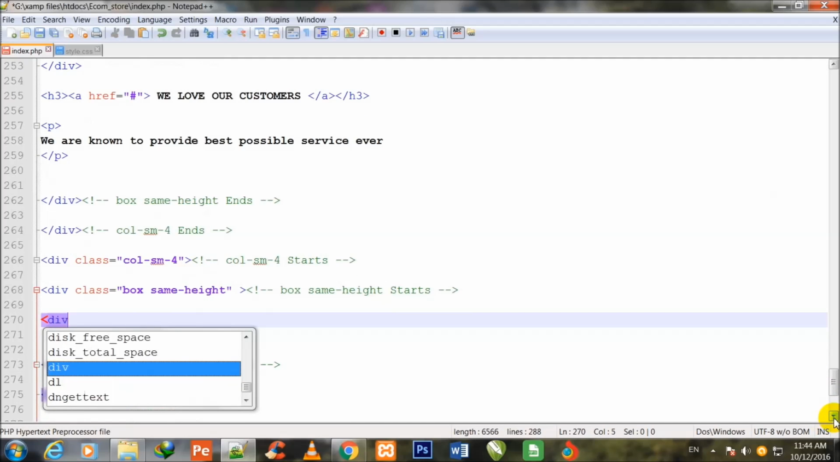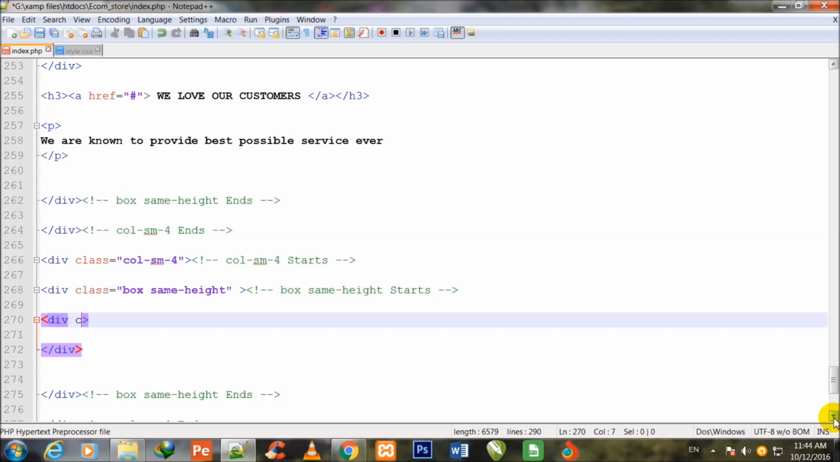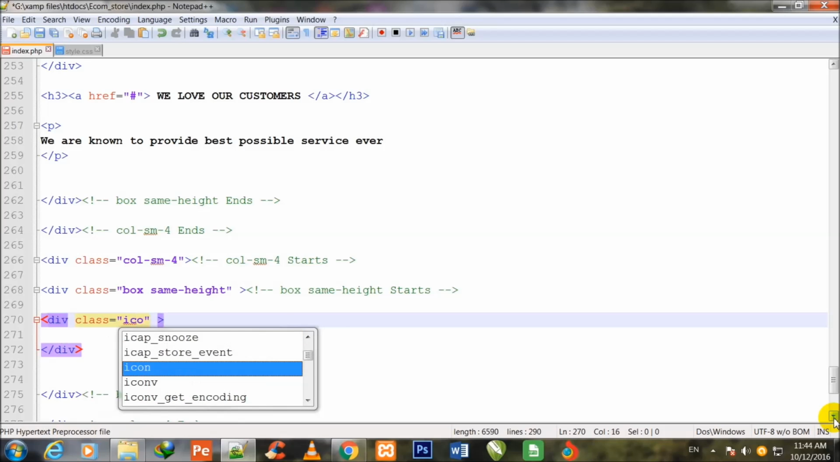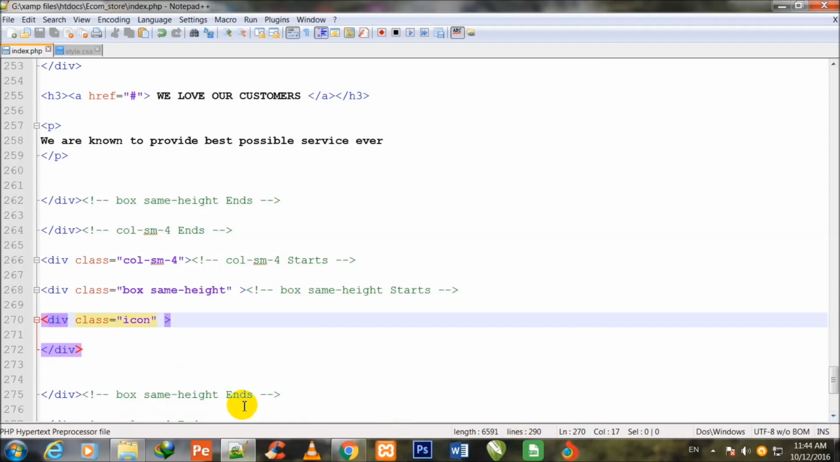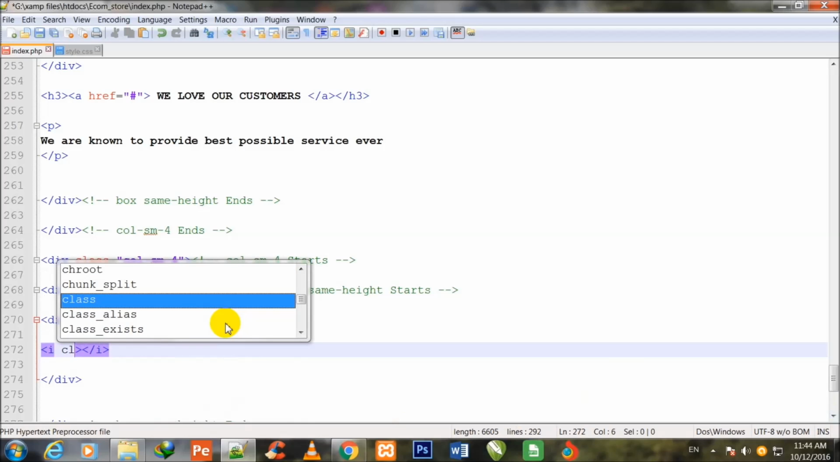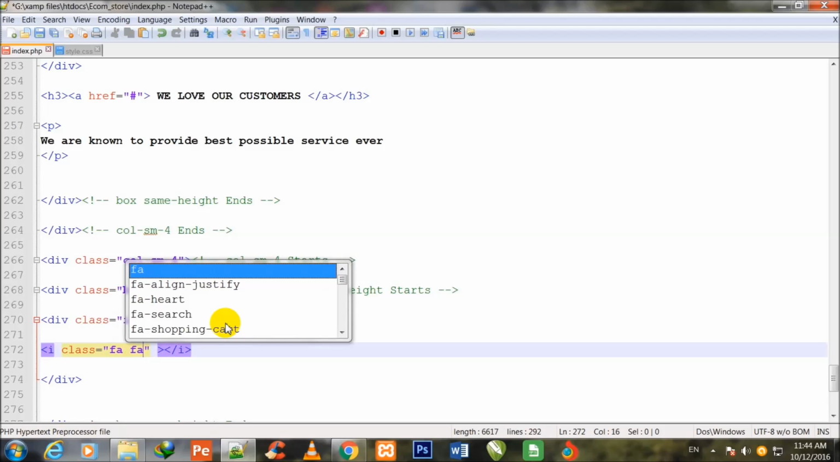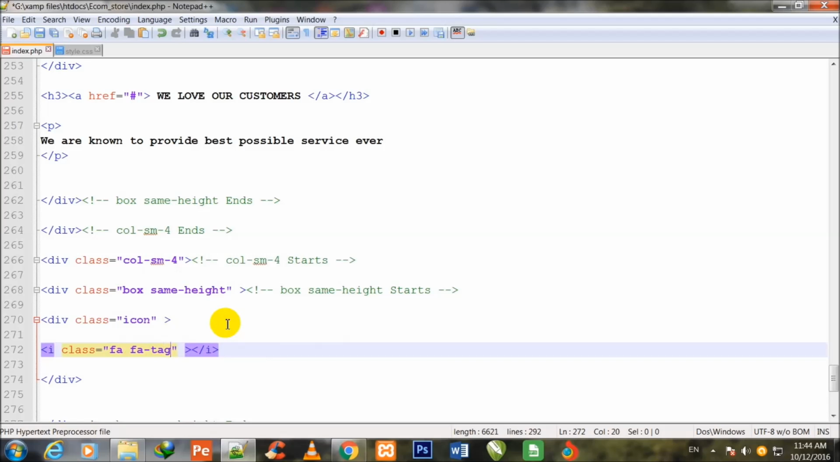I make one more div inside it, div start and div close. Class is equal to double quotes, and I assign it the class icon, the same method which I used before. And now I make one i tag, and I assign it the class fa fa-tags.